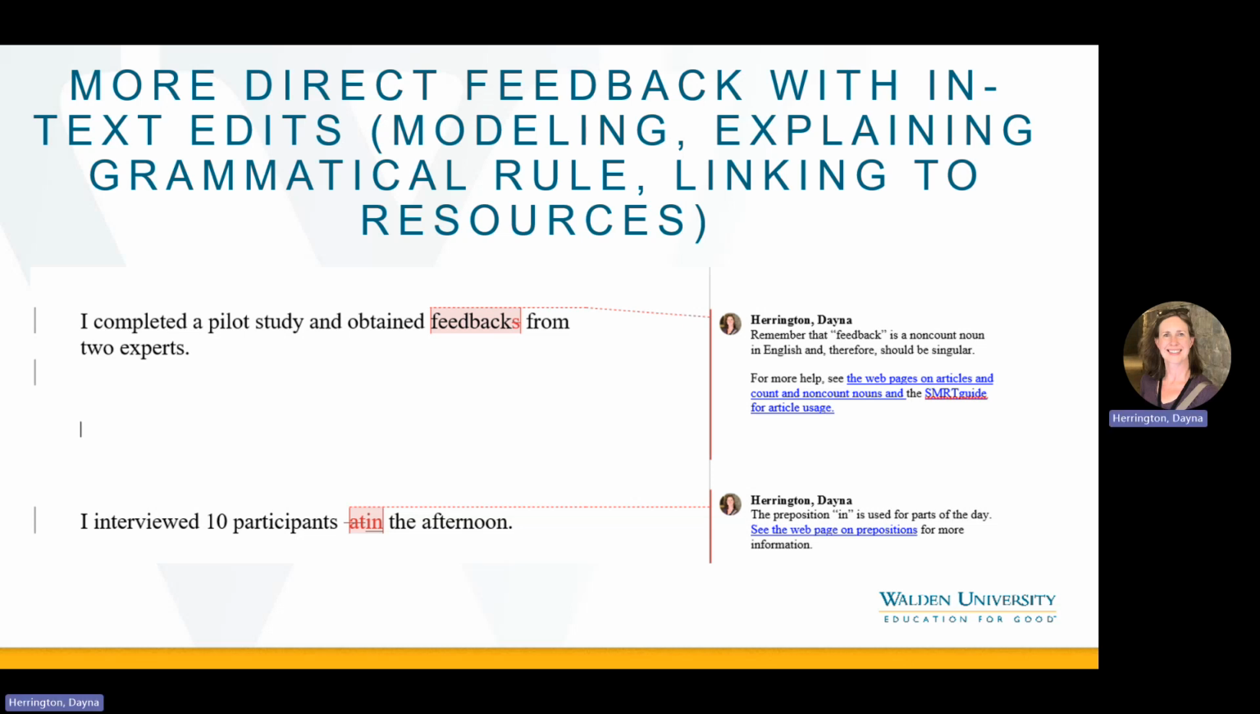The second example sentence reads, "I interviewed 10 participants at the afternoon." In this case, there is a preposition error because in English, the preposition in is used for parts of the day. I again link out to a Form and Style resource on prepositions for more support.